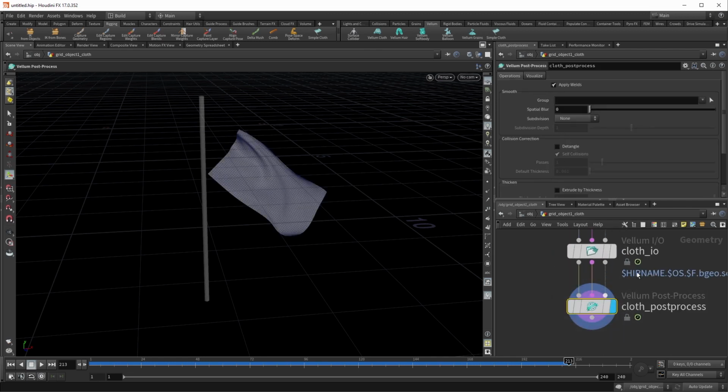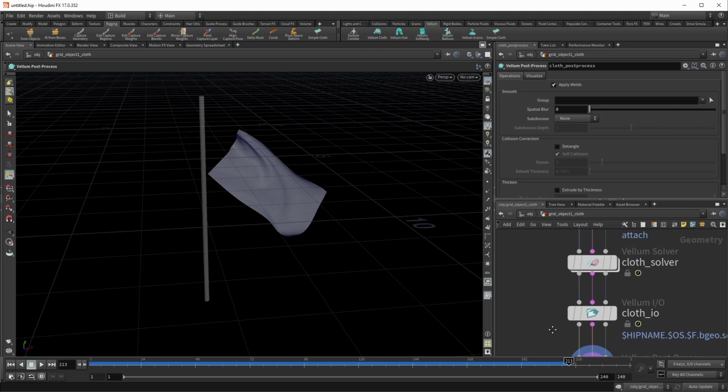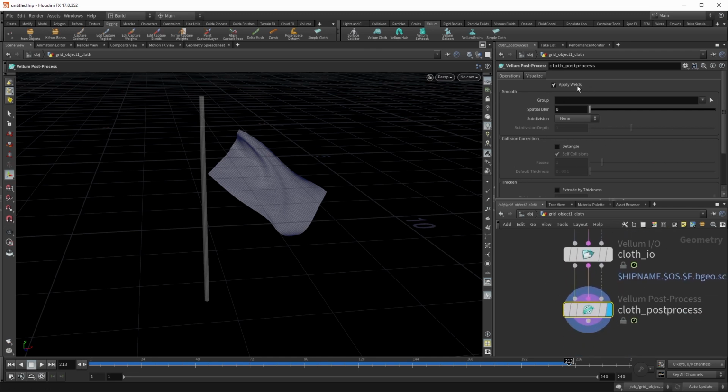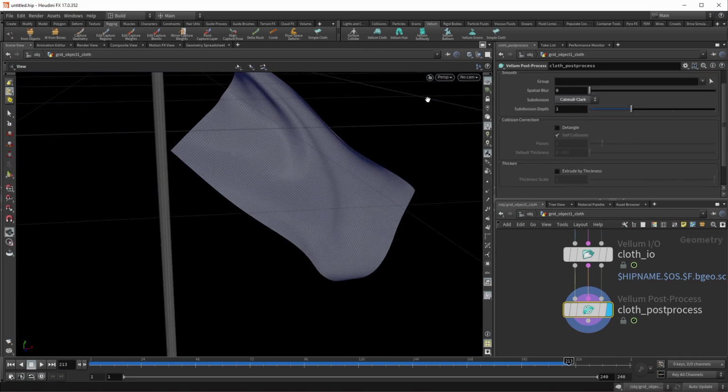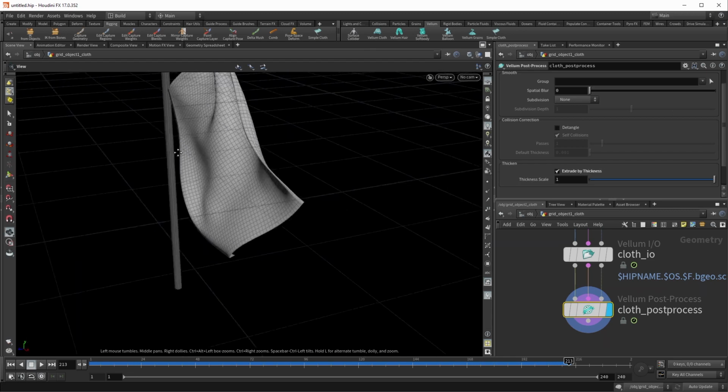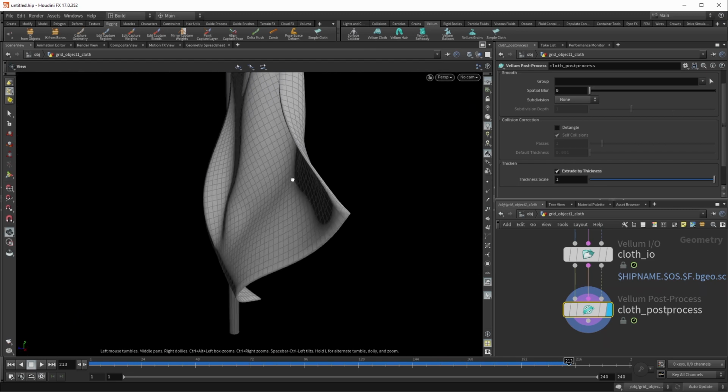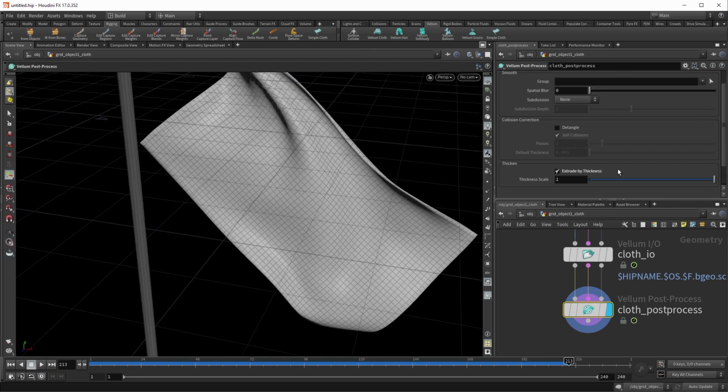So this then brings up the final node, which is this post-process node. And the post-process does some things like applying welds and smoothing and stuff like subdivision, because often cloth can get away with a nice round of subdivision to make a nicer result. So we try to just put all this together. Likewise, extrude by thickness, so you can actually see the right thickness of the cloth and get a poly-extruded result.